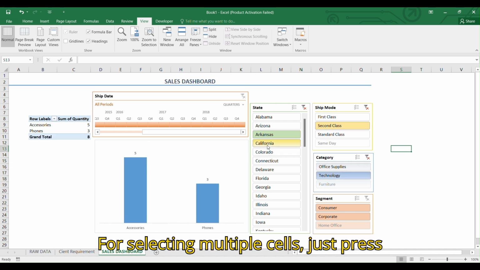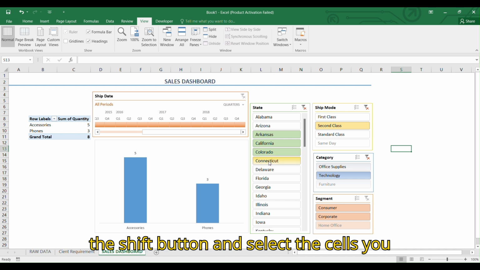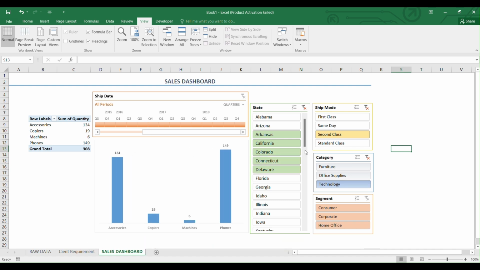For selecting multiple cells, just press the Shift button and select the cells you want.